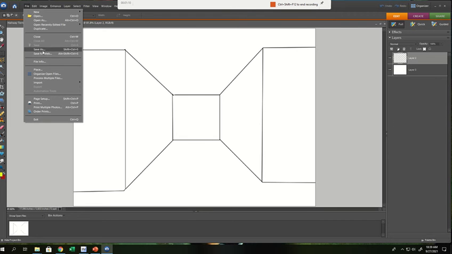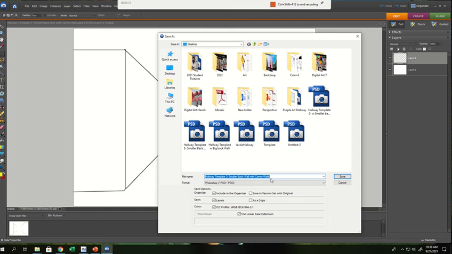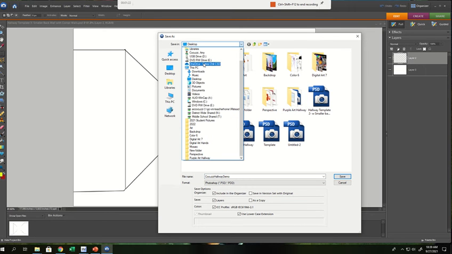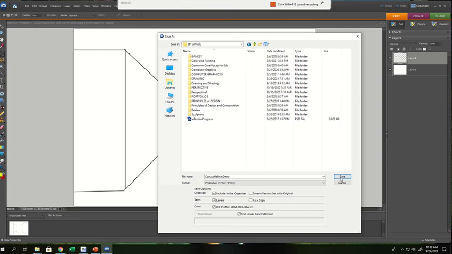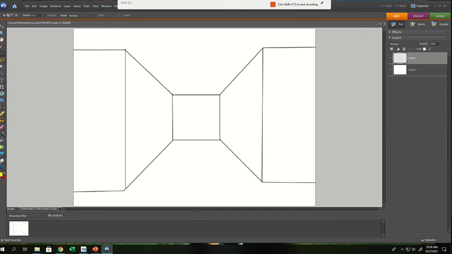So I'm going to say File, Save As, and I'm going to call this Kakuzi Hallway Demo. And I'm going to save this on my OneDrive, to my folder for 8th grade art. Okay, so I'm going to say save. You should always save it to your OneDrive and not your desktop, because if something happens to your computer, you'll still be able to access it if it's in your OneDrive.